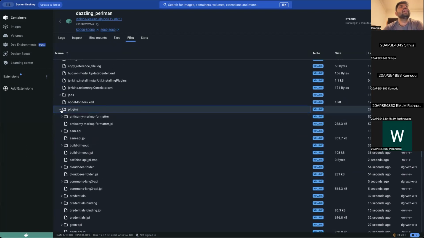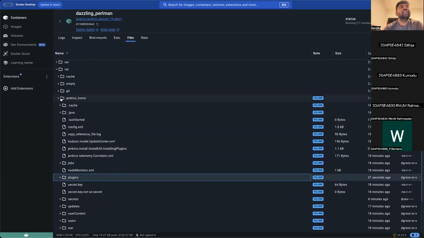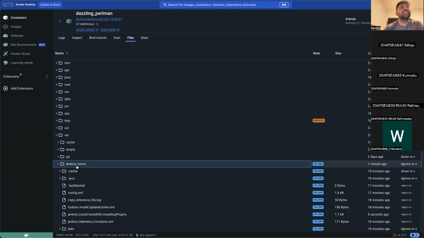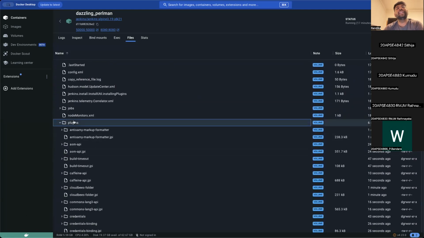So even though we remove the container, the volume is containing all this information. The volume has all the plugin details. So next time, if I attach this volume to another Jenkins container, it knows, okay, we have set up Jenkins, we have plugins downloaded, we don't need to go through that same setup process again.